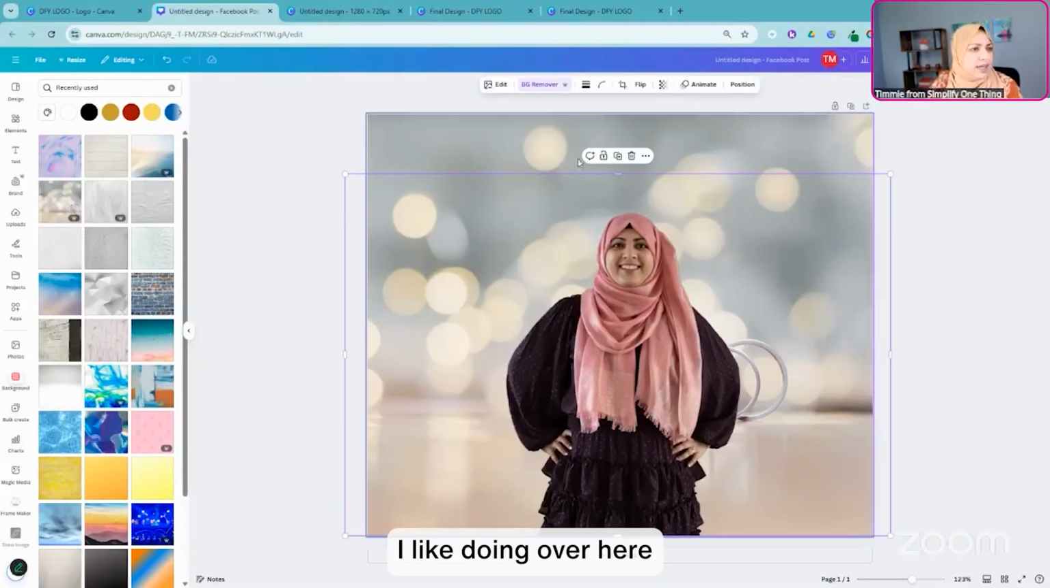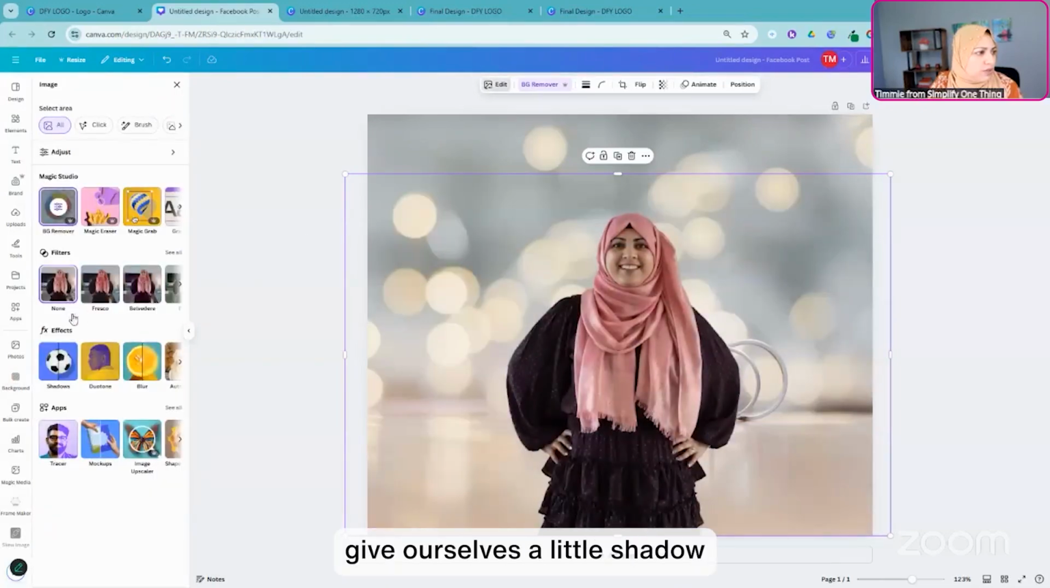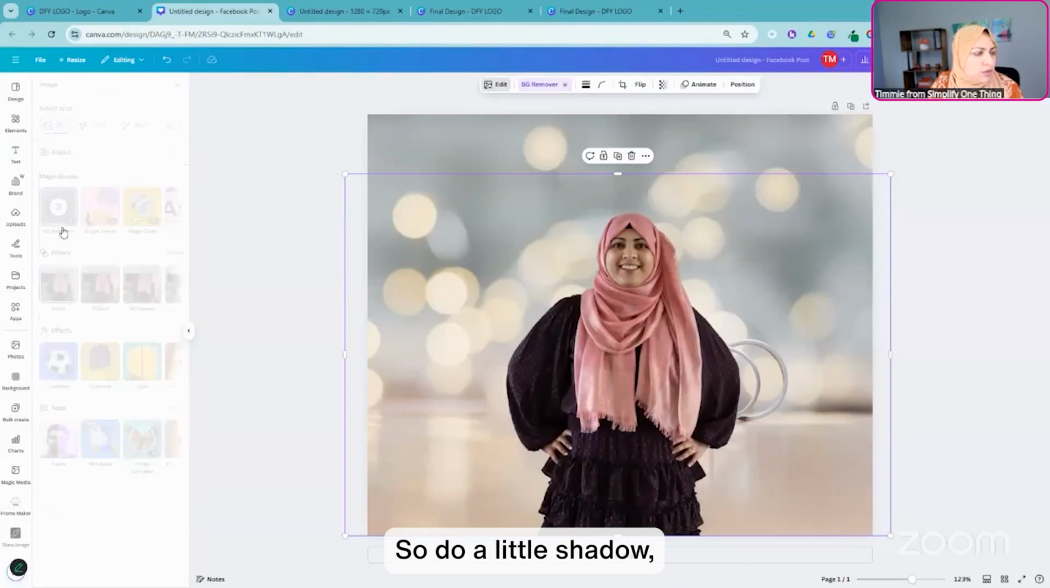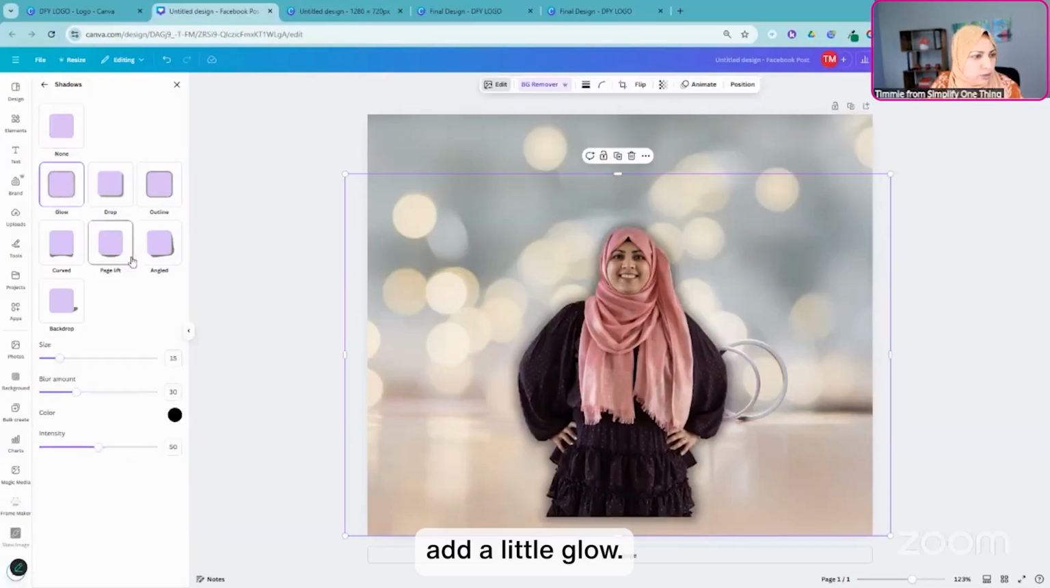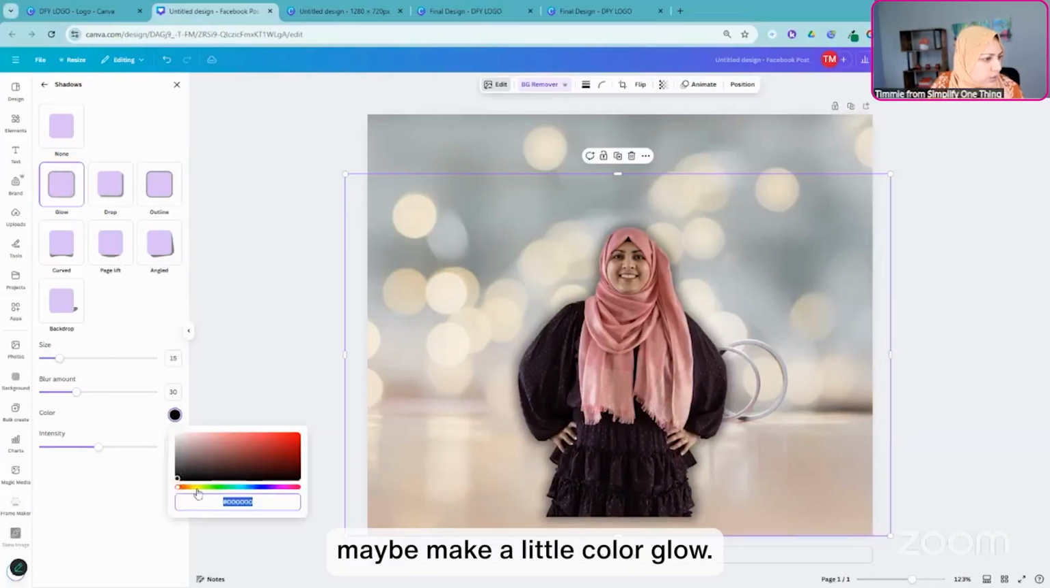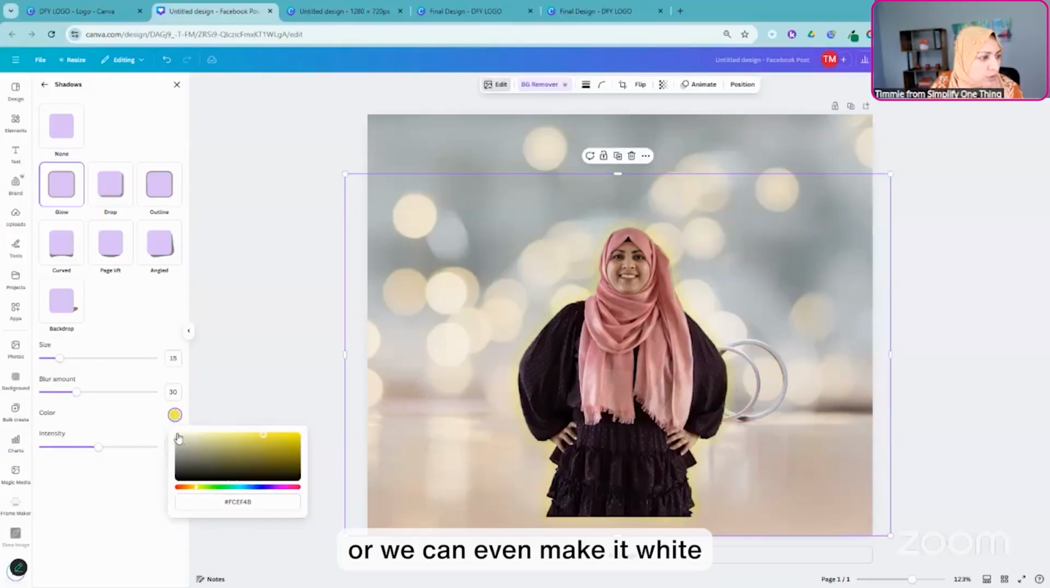So one other thing I like doing over here is clicking on edit and we can also give ourselves a little shadow to make ourselves pop out some more. So do a little shadow, add a little glow. And for the glow, what color glow should we make it? We can make it gold or we can even make it white. I like the little yellow glow. I want to be glowy. I could also do a pink glow if I want.